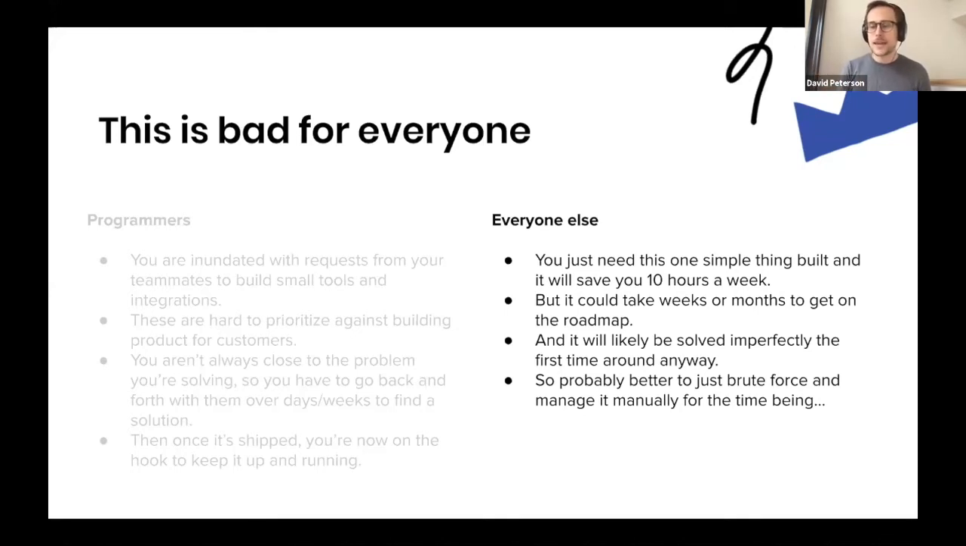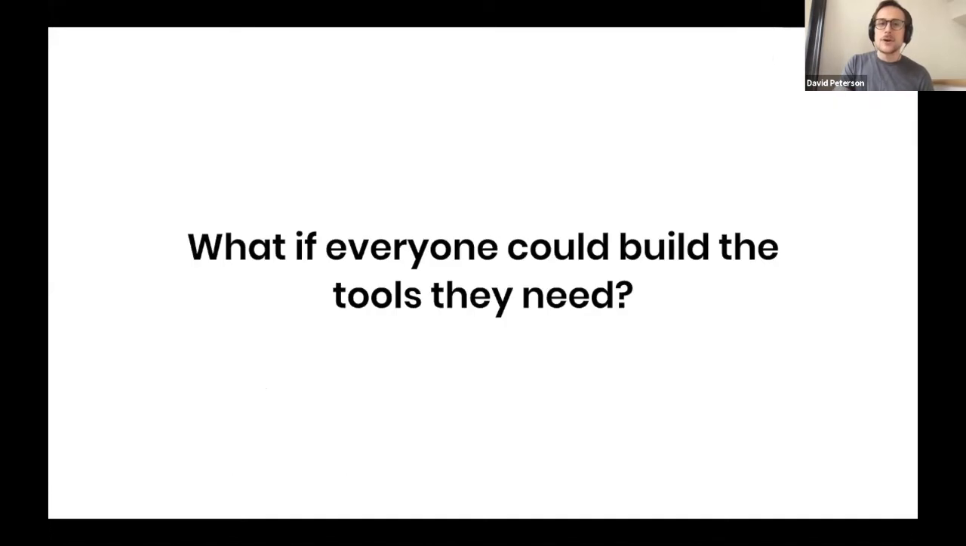And I think ultimately the motivating question of this workshop is, what if everybody could actually build the tools they need? What if that didn't need to be the case anymore? What if, when you thought, I have this thing that's going to save me 10 hours a week, you could instead go build it yourself? That is where we want to get in 45 minutes or whatever it is.